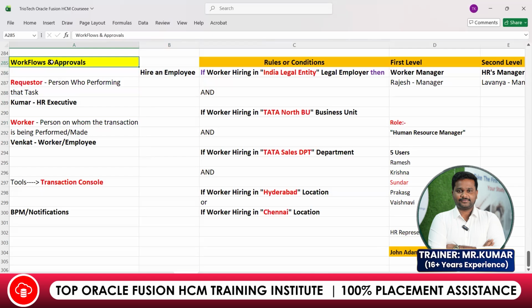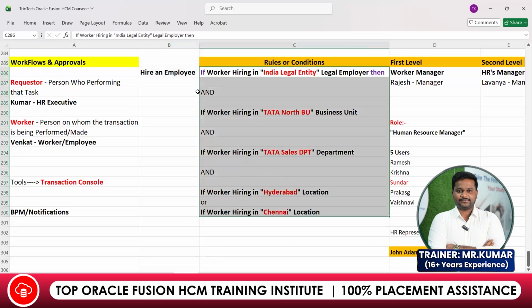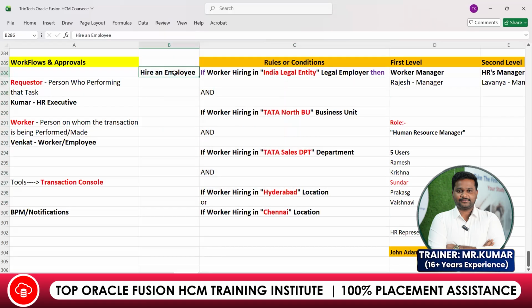So who is the requester and who is the worker for that particular transaction being performed? That is very important. Okay. Now Kumar is hiring Mr. Venkat's record in the system. But here also, what is my client's criteria for this transaction? For every person in the system, when HR hires, they don't want approval. My client has a specific criteria.